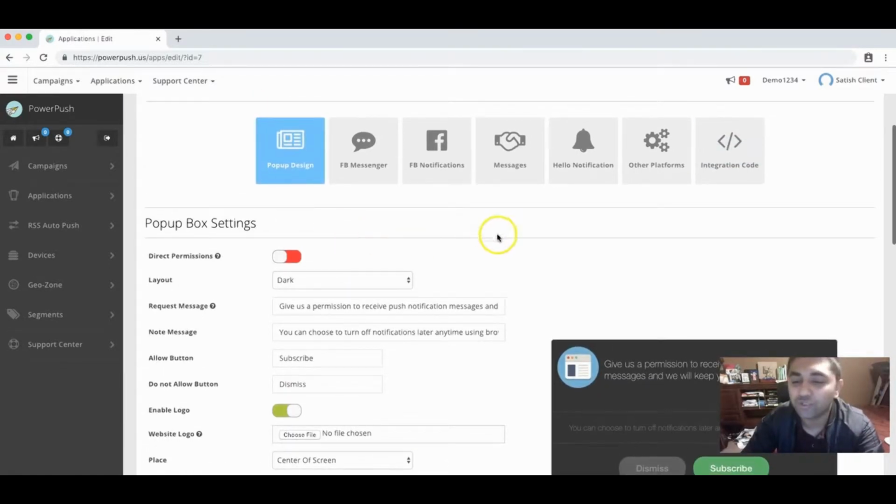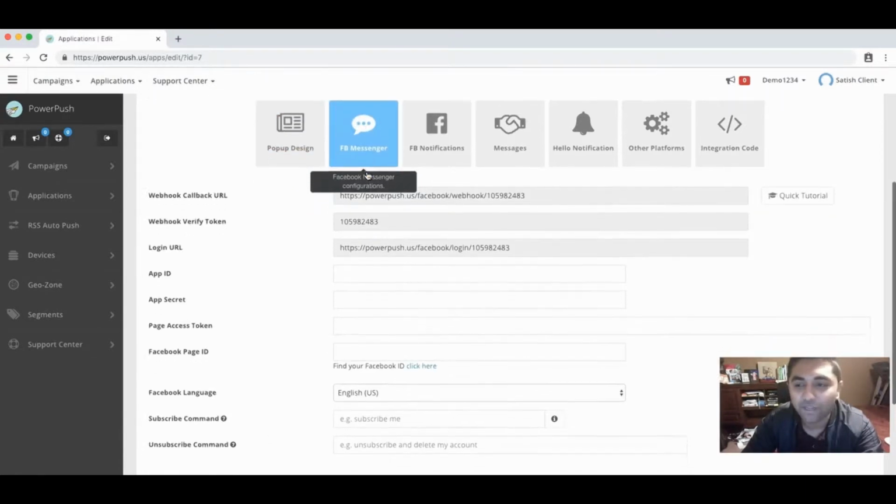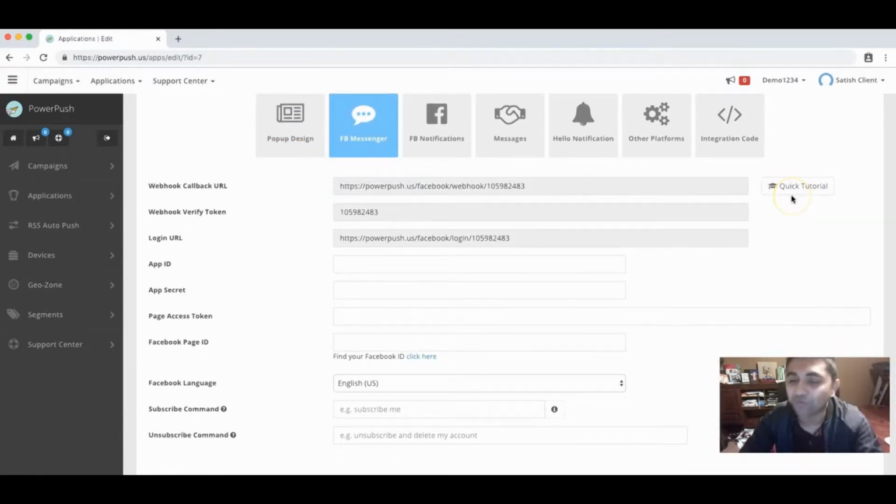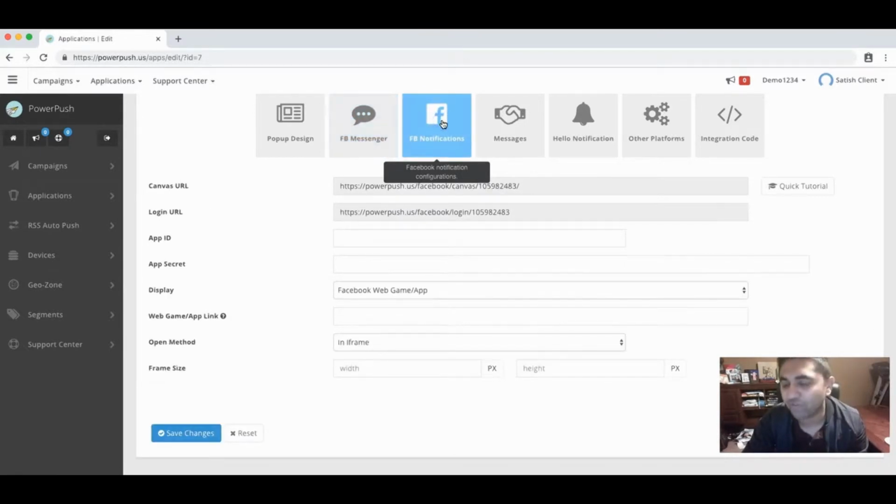Now, if you want to use Facebook Messenger to send out notifications, you'd click here. And you'd watch the tutorial on how to integrate it on your Facebook page so you can send out mass notifications, mass messages via Facebook Messenger from here. Very simple, very easy, but you have to follow the tutorial, okay? Number 2, Facebook notification. If you want to send people notifications on Facebook, you can do it from here as well. That has a dedicated tutorial here for you as well.